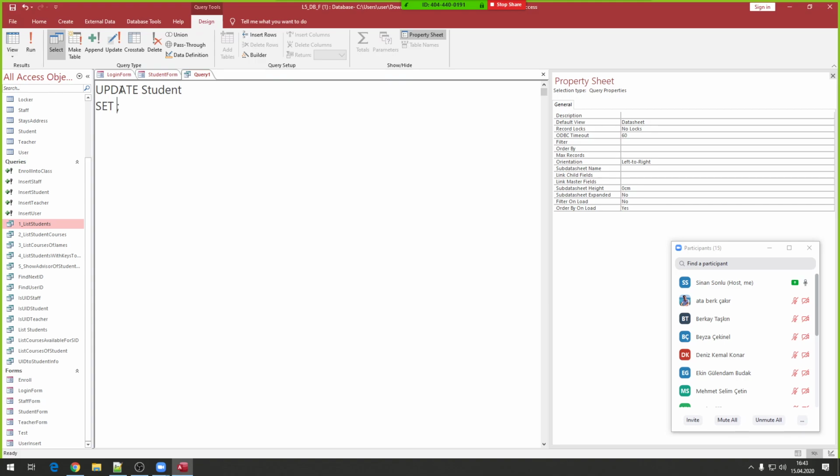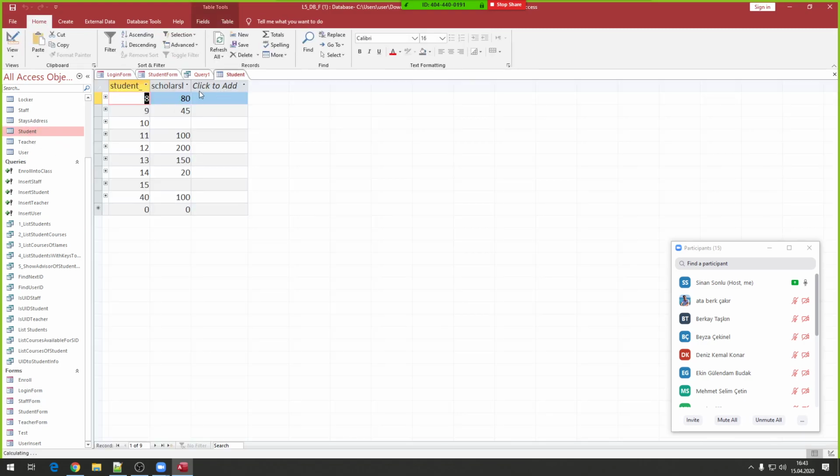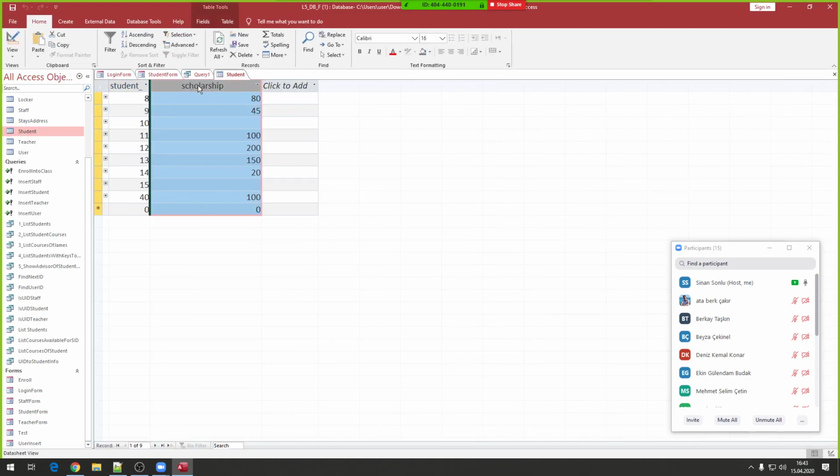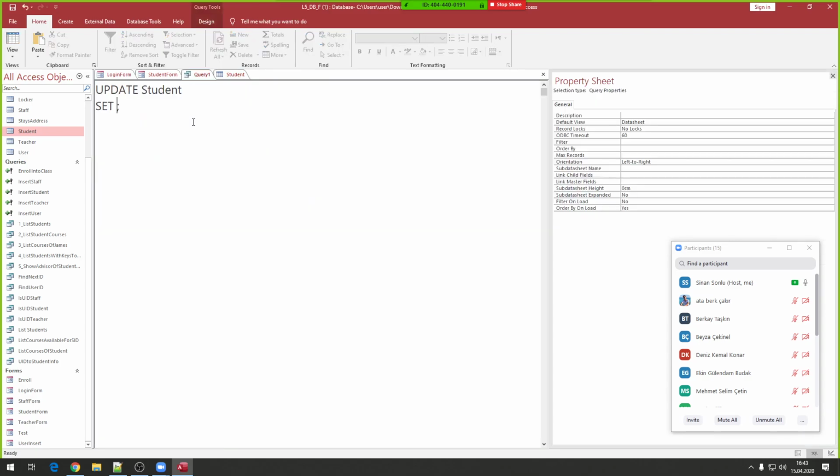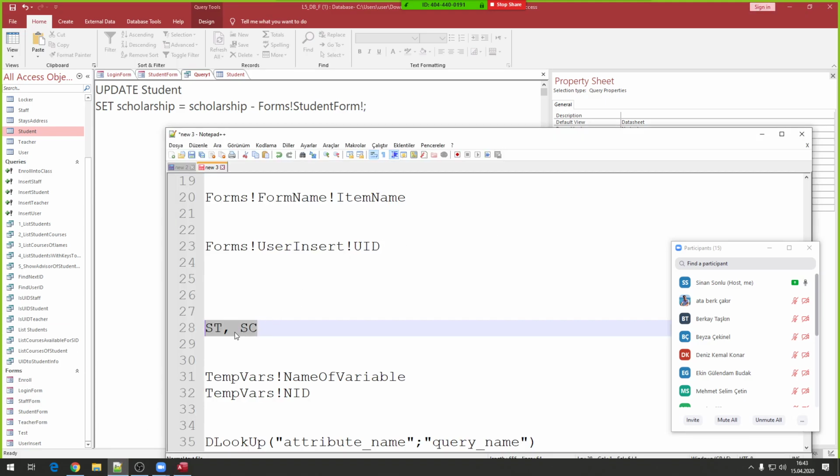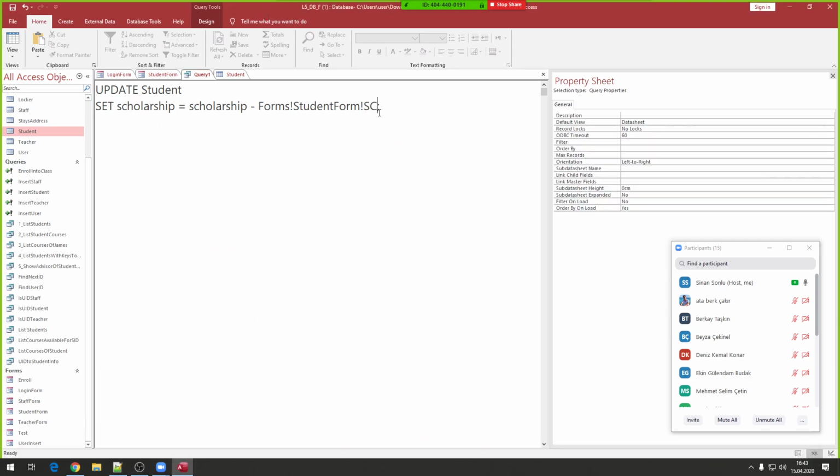I would like to set the value. If you look into the student table, there is this scholarship attribute. So in my query, I'm going to set this scholarship amount to be equal to scholarship minus from the forms, I'm inside the student form. And remember, the thing where we write the amount was called SC, for scholarship. So there is some written value there. Decrease it from me.